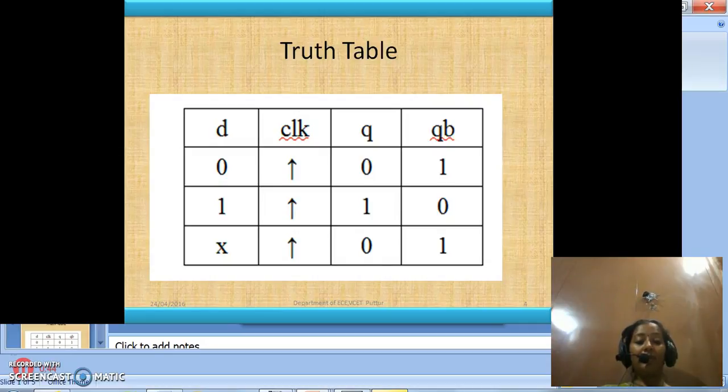The truth table: when the D input is 0, for the rising edge of the clock, the Q output is 0, Q bar is 1. And when the D input is 1, for the rising edge of the clock, the Q output is 1, Q bar is 0.